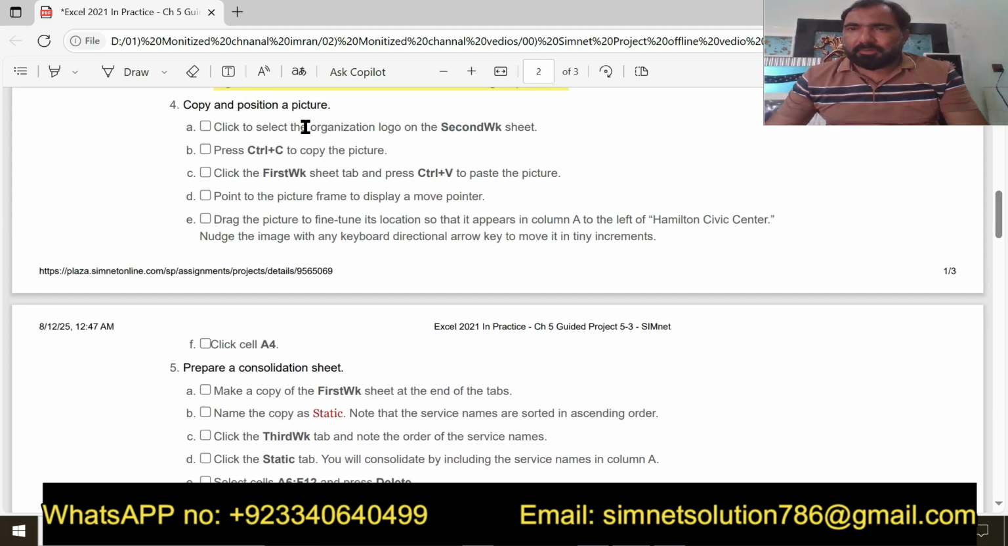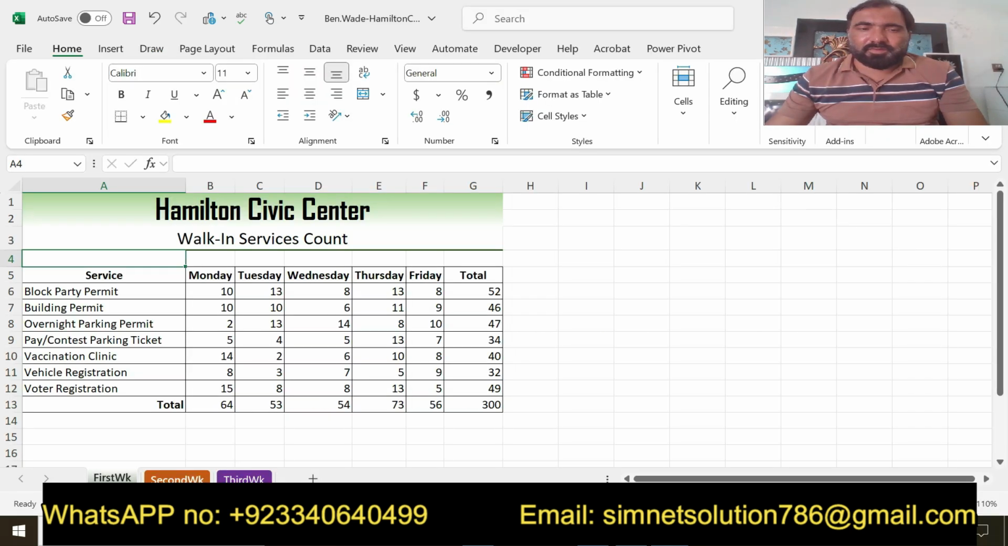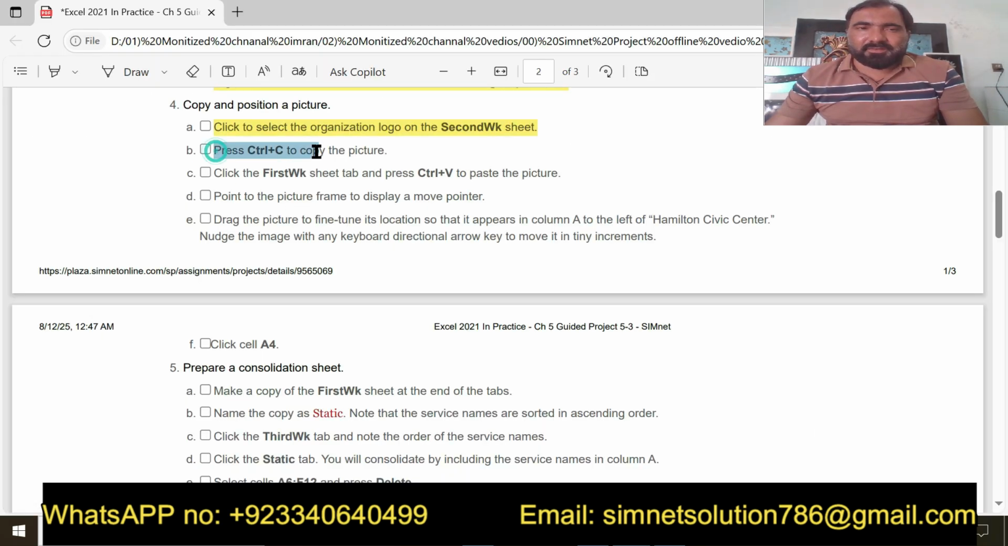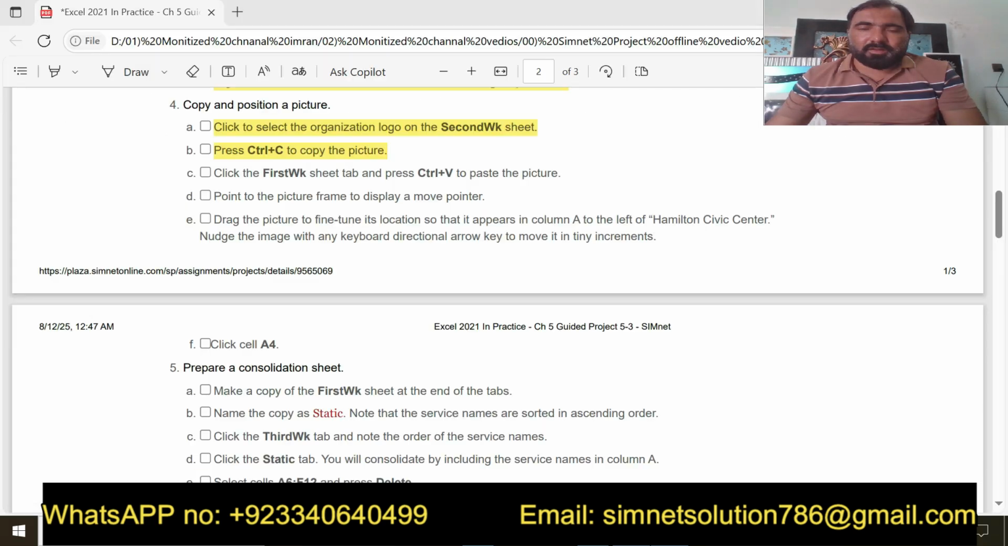Copy and position a picture. So click to select the organization logo on the second week sheet. We just move to our second sheet, and there we have to select this logo. Then in part B, press Ctrl C to copy that picture or that logo. So we just select this, then right click there and copy that one. Now the logo is copied. Now in part C we have to click the first week sheet tab and press Ctrl V to paste the picture.